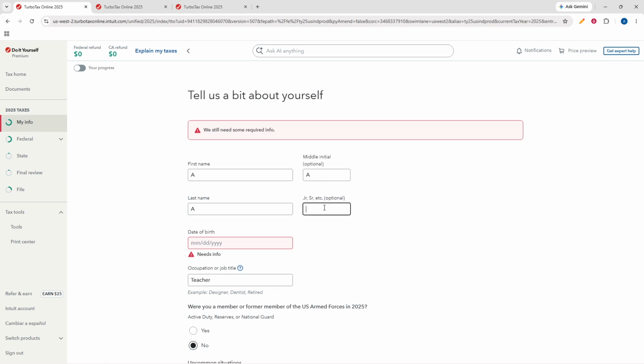field and enter the suffix that applies to your name. This could be something like Junior, Senior, 2, 3, or another suffix that matches your records. Use the suffix that belongs with your name as it appears on official tax documents so the information stays consistent throughout your return. After entering the middle initial, the suffix, or both, review the full name details on the screen.